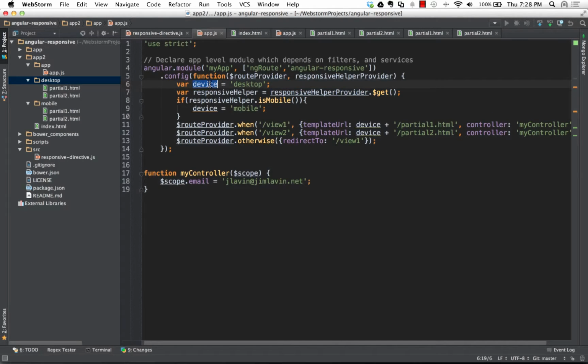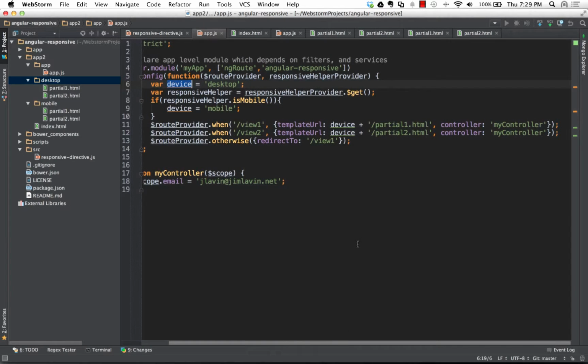And so we're going to default to device equals desktop. So if it's not a mobile device, we're just always going to default to desktop. But then we're going to make a call to is mobile, and if it is, we'll change the device to mobile. So right now we're just playing with mobile versus desktop, and then in the route, what we did is we just changed the template URL to device plus partial. So that's all we're doing on this. This is a very simple way to say, okay, I'm going to send this down this route, or I'm going to send it down that route based on the device.